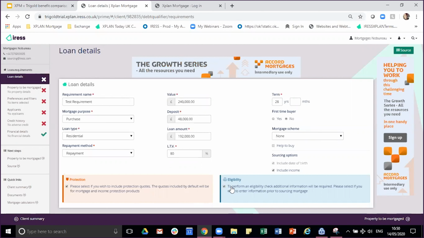If I tick this box, then we do have an eligibility checker in the system. It is a soft footprint credit search on your client, and it will give you an adverse credit check and also a credit bureau check. So I'll tick that, and demonstrate that to you today as well. The eligibility module is a pay-as-you-go service. It's £2 for a sole client and £3 for a joint. If you don't tick the box, you don't get charged. And if you do want to do a check, then you have that option within the system. Again, it's all part of upgrading to Xplan Mortgage. But you don't have to use the eligibility checker if you don't want to.